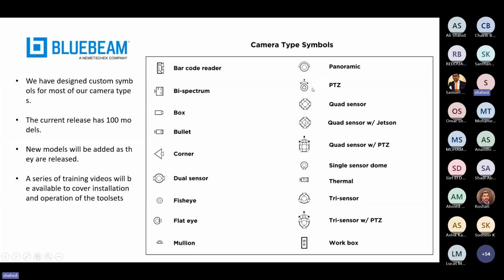This symbol stands for PTZ cameras. Then we have four sensor camera, with four sensors which can cover 360 degrees. Then four sensor with PTZ, single sensor dome, thermal cameras, tri sensor camera with PTZ, then workbox. All these symbols are available with our camera models inside Bluebeam.